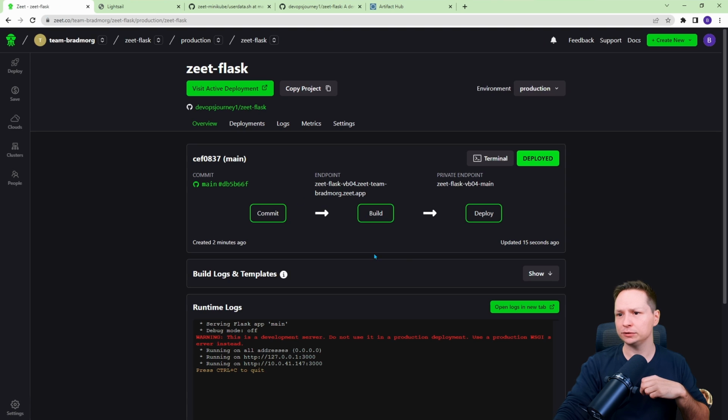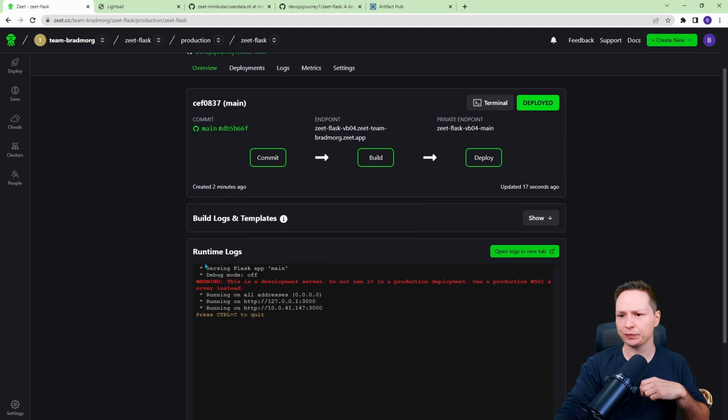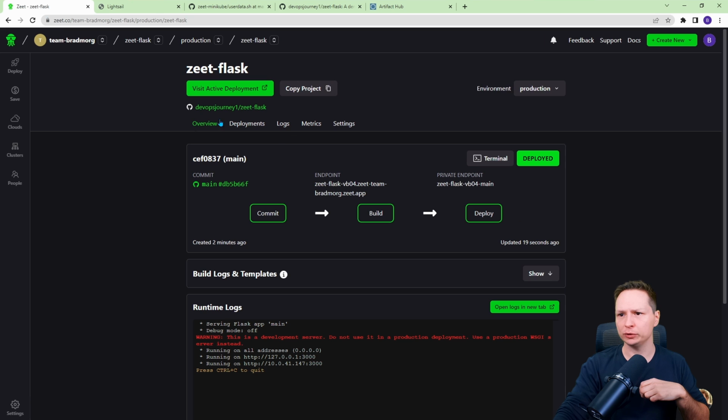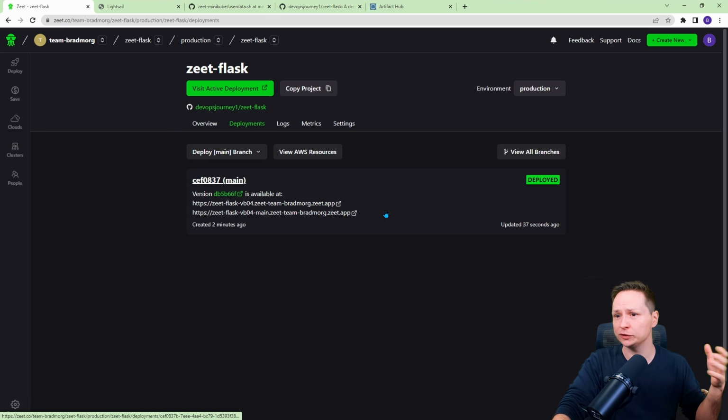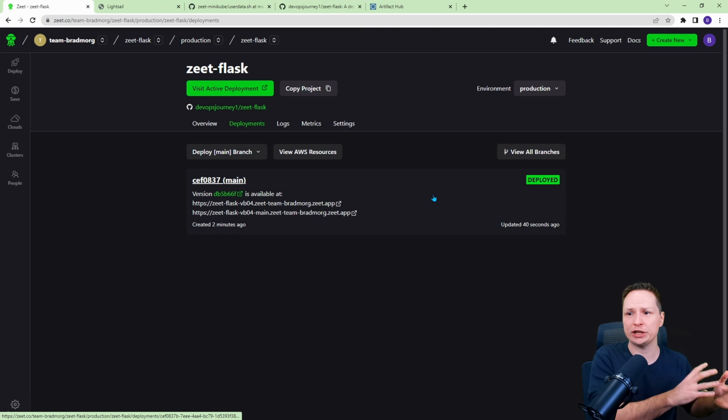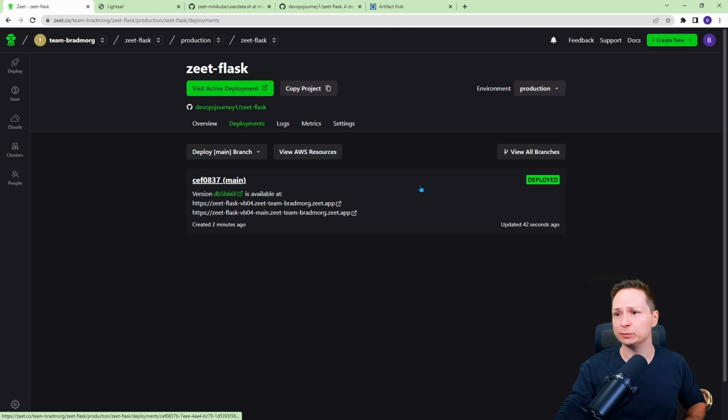So I will go through here, and now you can see we're in the interface that shows everything. I have my runtime logs. Basically, this is everything that's happening to the application. We have the deployments tab, so this was the first time it was deployed, but if we made any changes, the changes would come up here.